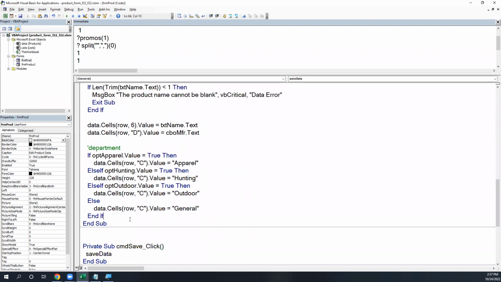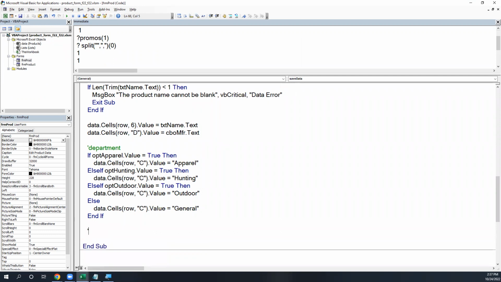Save data. A comment here. This is going to be promotions. All right, someone want to give me an algorithm, talk me through what we're going to need to do to be able to write the values into the cell. So what property of the list box am I going to have to look at to find out which ones are selected? Go ahead.